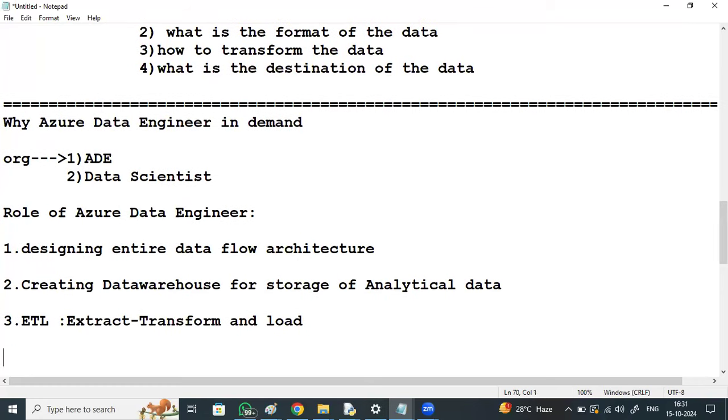See, this ETL is one of the key tasks of the Azure data engineer. They need to extract data from multiple resources. They are going to transform it into structured data, then load the data into the company's storage service for further business evaluations by the data scientists.